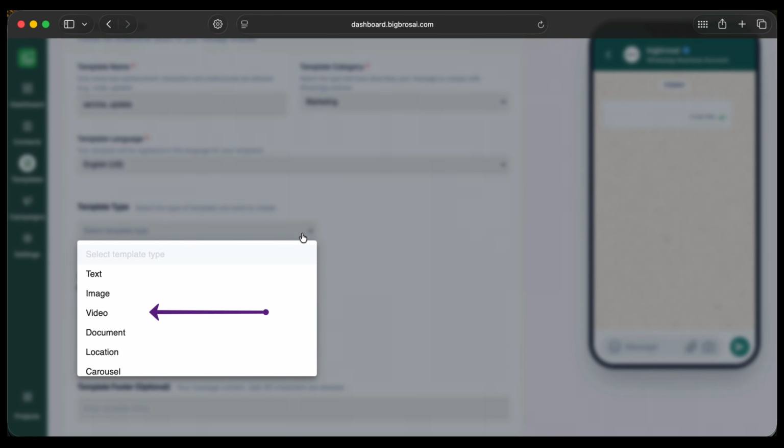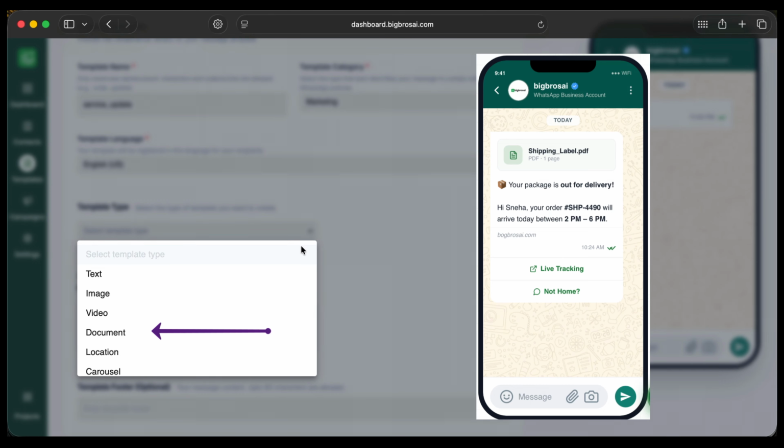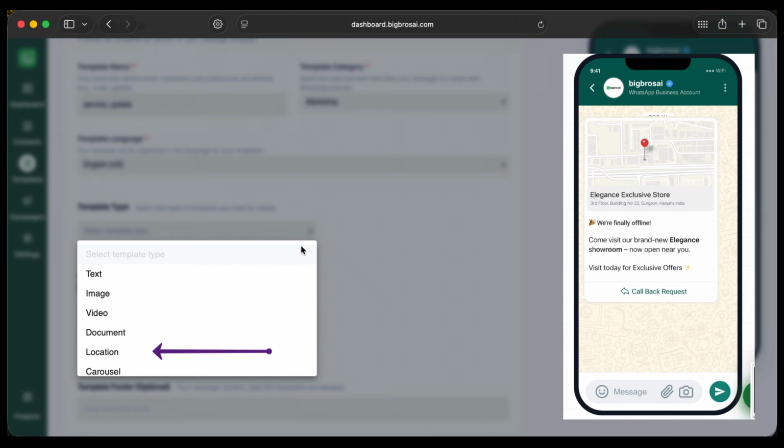Video templates allow you to send videos, which are useful for product demonstrations and tutorials. Document templates allow businesses to send files such as invoices, reports, or tickets. Location templates allow you to share a business location directly in WhatsApp.